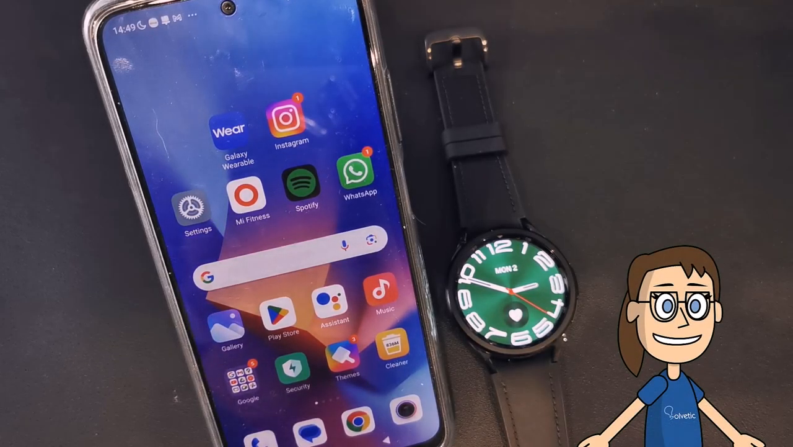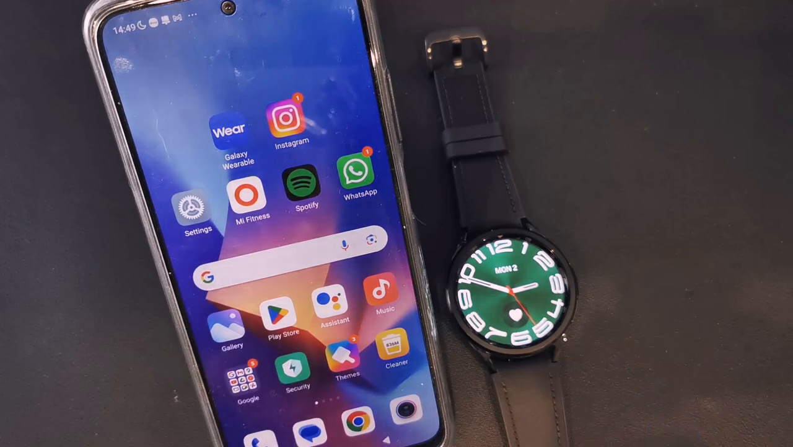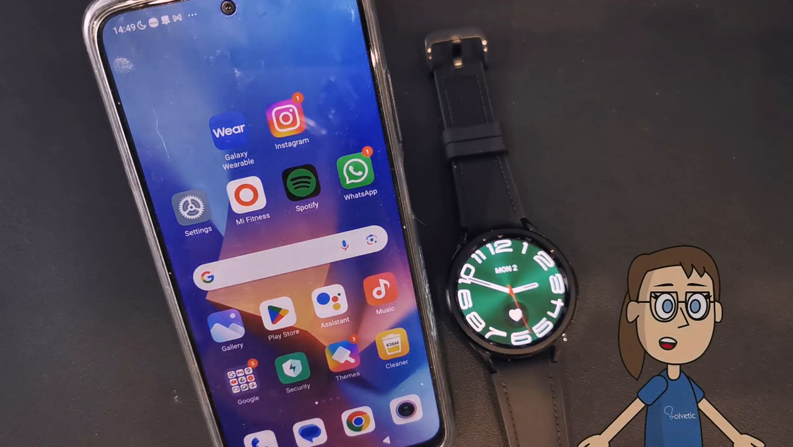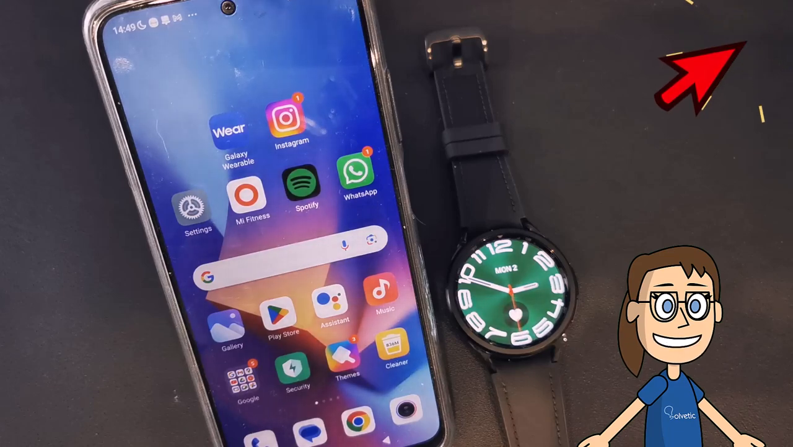Today at Solvetic, we will see how to fix Samsung Galaxy Watch 6 notifications not working. The first thing we have to have is our Galaxy Watch well connected with the phone, as we see in the link above.